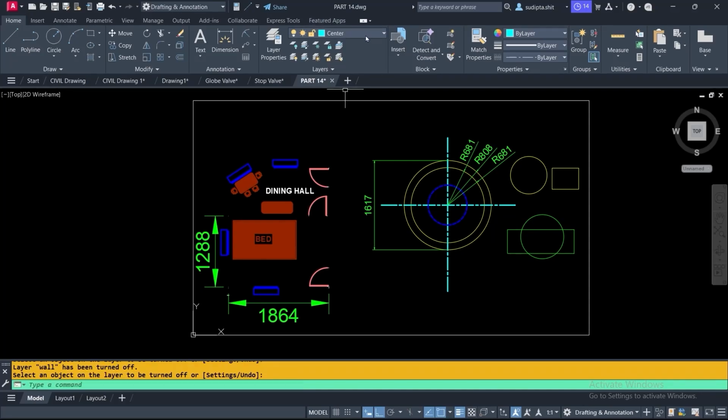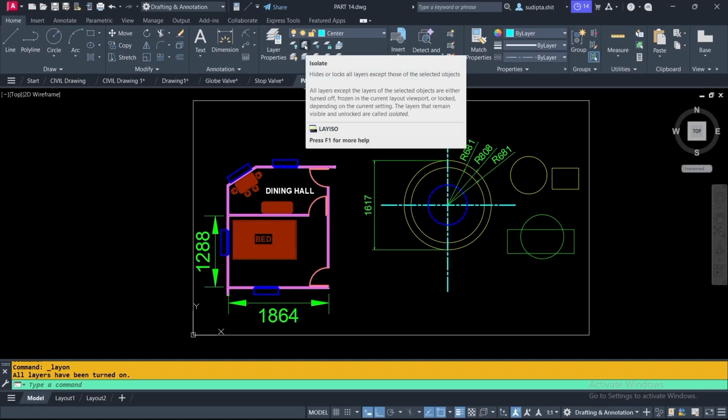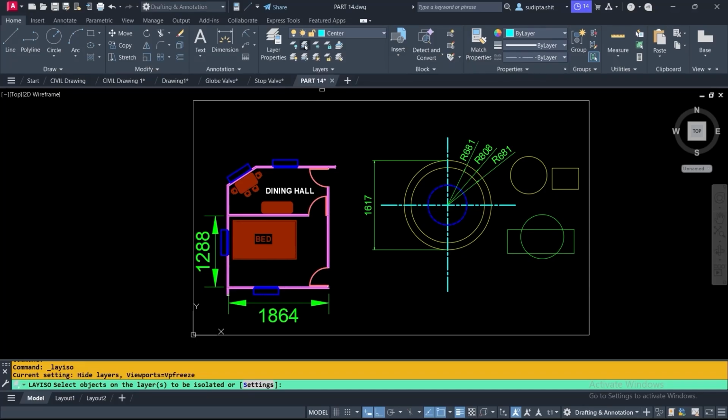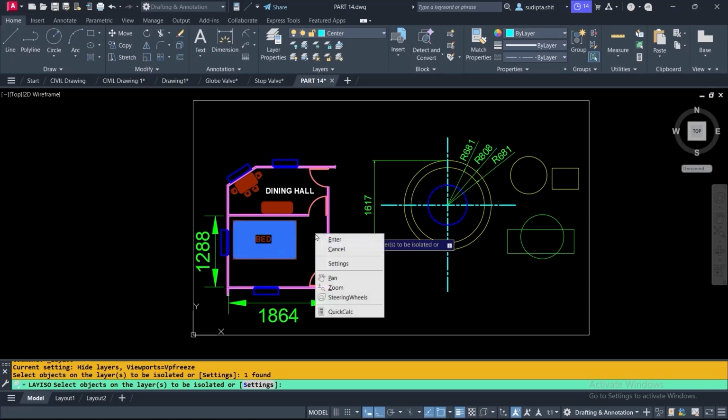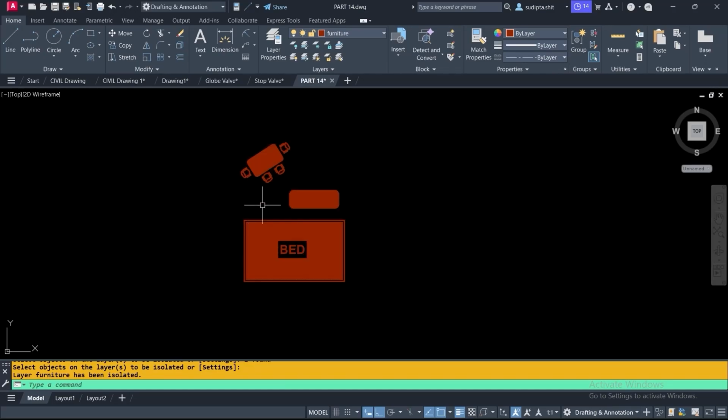We need not go to the list here and then turn on all layers. Click here. Now I am going to isolate any layer. Clicking on this button, isolate, click. Then I am going to isolate these furniture layers. Selecting any furniture, click, then pressing enter. So you see all the furnitures are isolated, and now we can work with them.